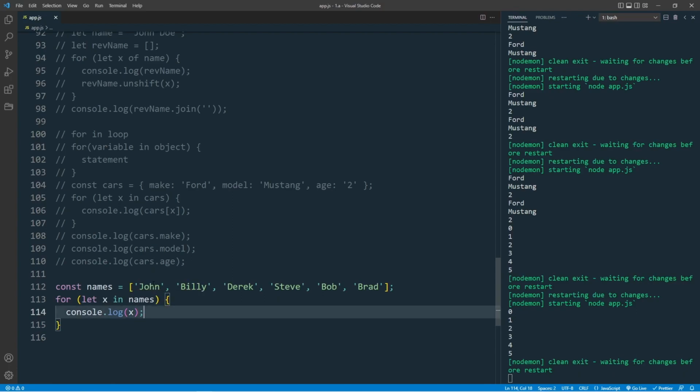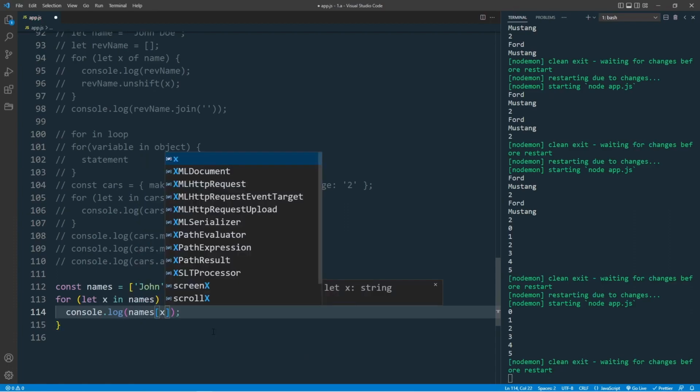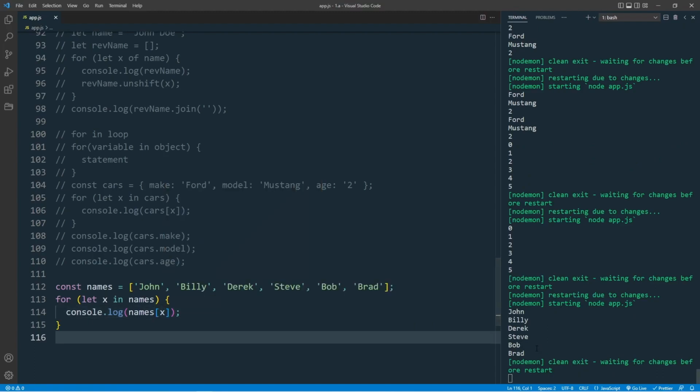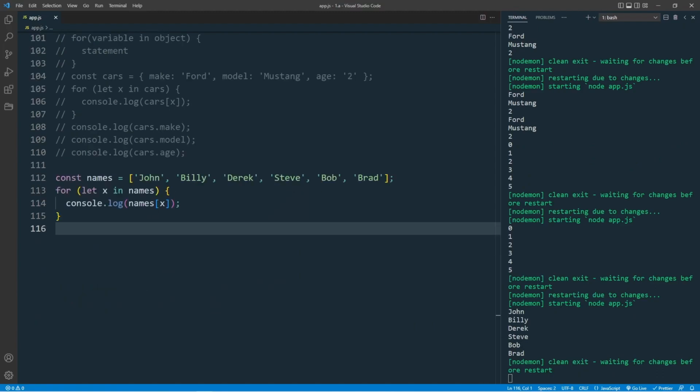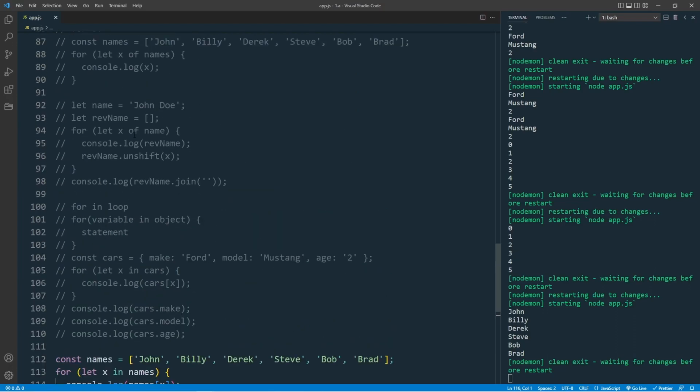If I want to log this John, Billy, Derek, Steve, Bob, or the rest, I need to use names[x]. And now we have John, Billy, Derek, Steve, Bob, and Brad. The difference between a for in loop and a for of loop: for in iterates over property names, for of iterates over property values. Hopefully this makes sense.